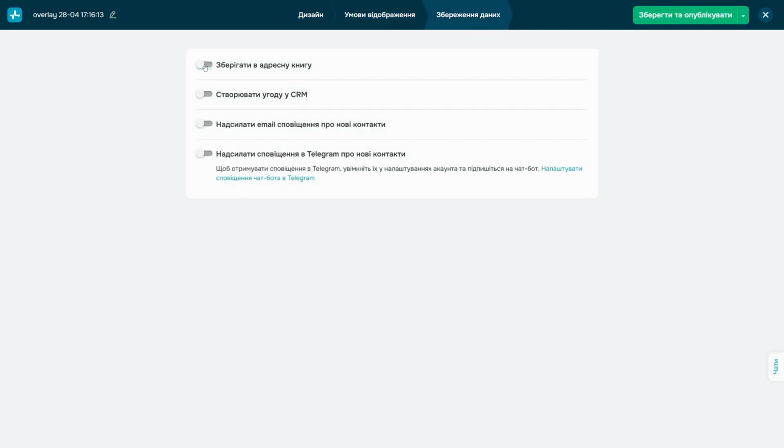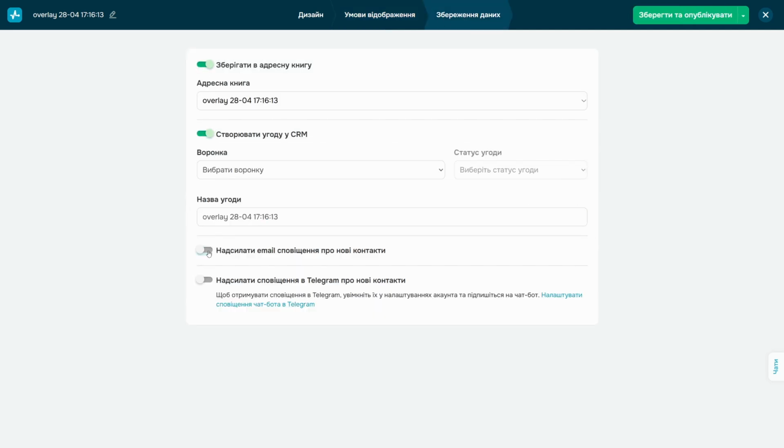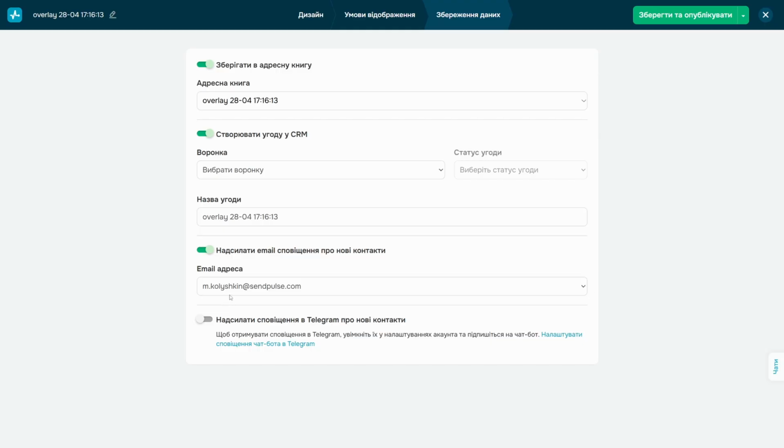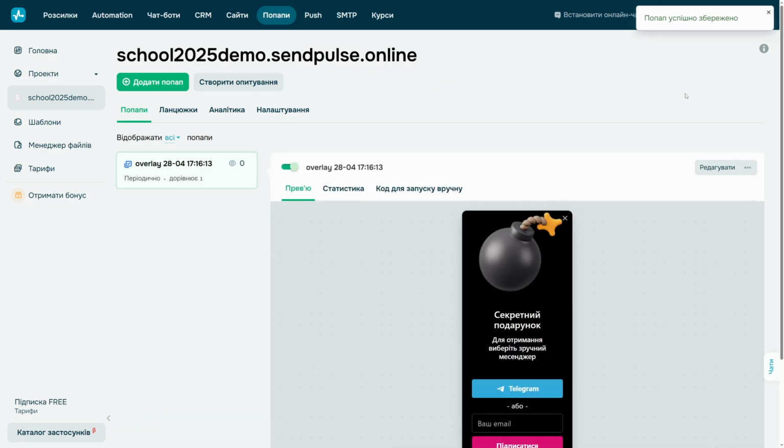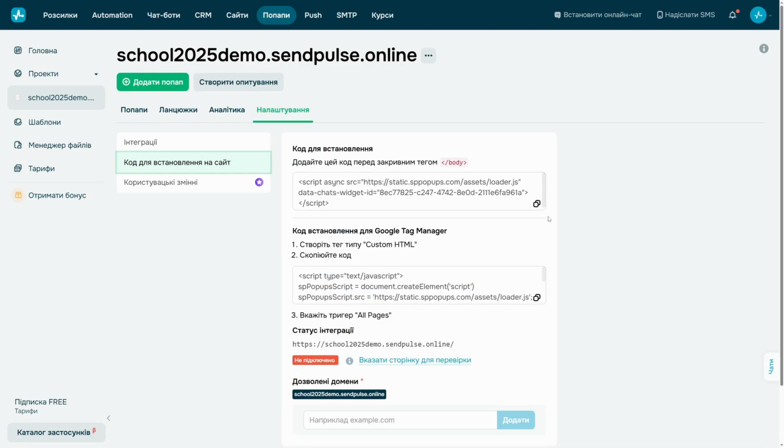In the Data Saving tab, you can select where to save subscriber data. Specifically, you can store it in your mailing list or your CRM system. Here, you can also enable email notifications about new subscribers. Finally, name your pop-up and don't forget to preview it before launching. Finally, publish it and link it to your website. You can even send yourself a test pop-up to see it in action.